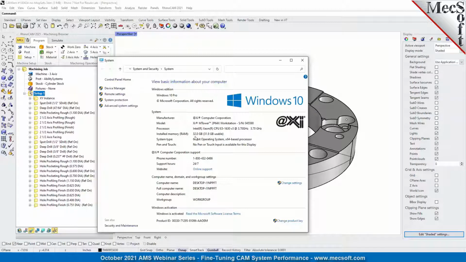And also it's going to tell you how much RAM you have currently installed. This one has 32 gigabytes of RAM. And it tells you the operating system that's installed. This is a 64-bit system. So these are your base indicators of the computer that you're running right now.